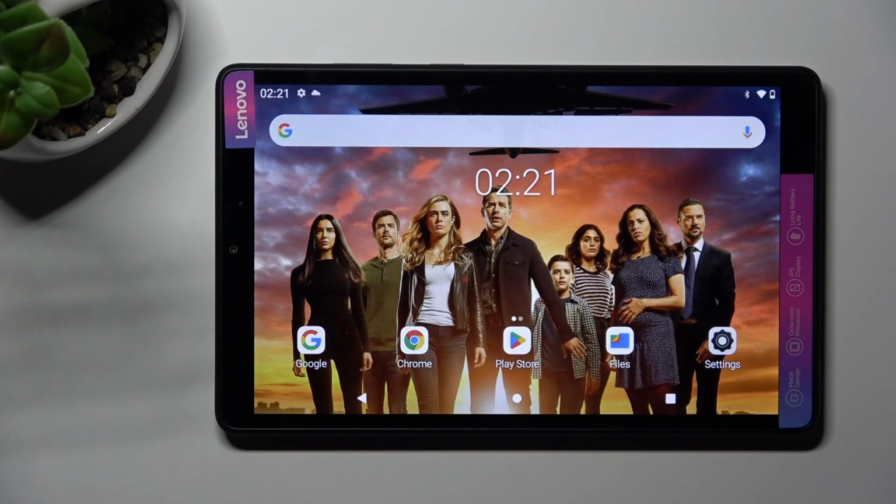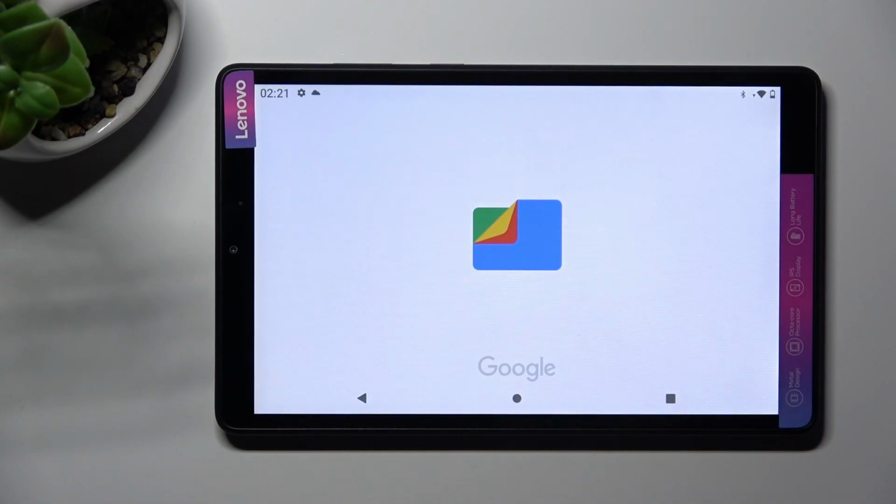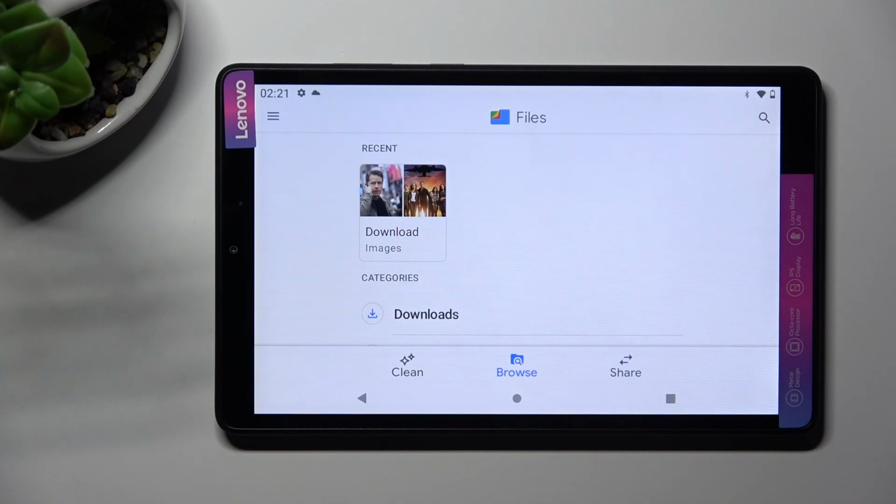First of all, you need to find an app called Files. When you find it, click on it. Now tap on Browse at the bottom in the middle.